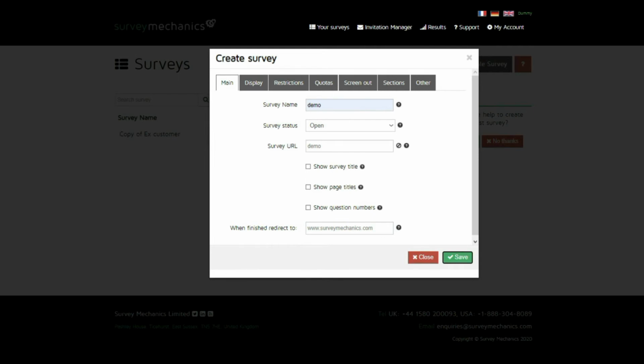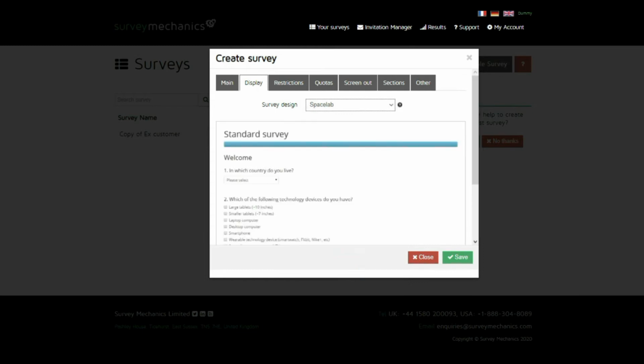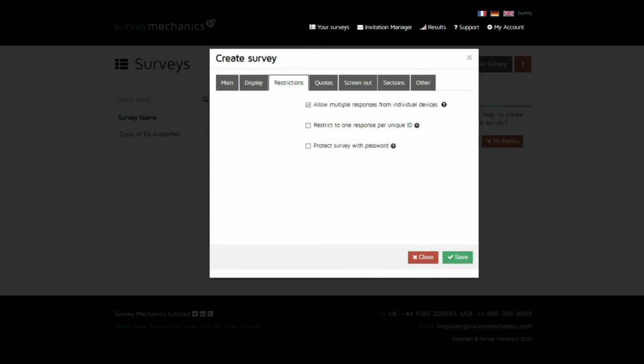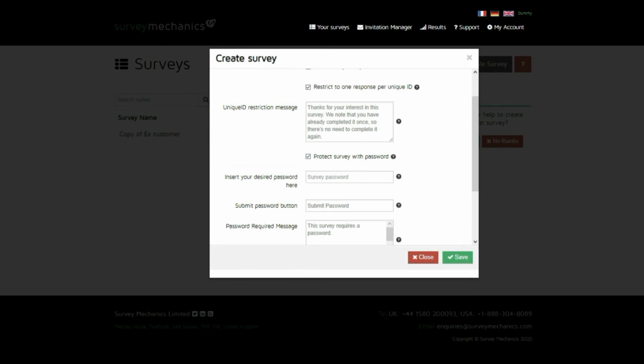In the Display tab, you can choose from a variety of questionnaire templates and choose one that you think will appeal to your respondents the most. It's best to pick something friendly and neutral. In the Restrictions tab, you can set your questionnaire so that it can only be completed once on any given device. Set up individual IDs to restrict it, or protect your survey with a password. If you use these options, then you can amend the text that will appear to the respondent as you wish.